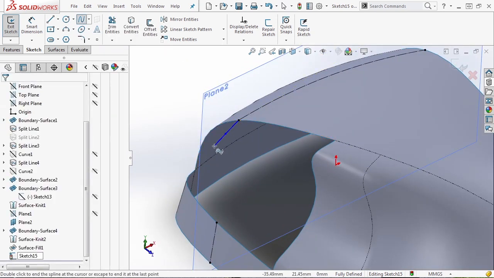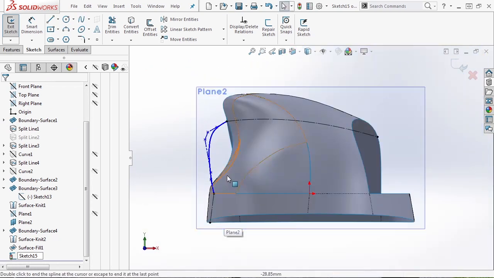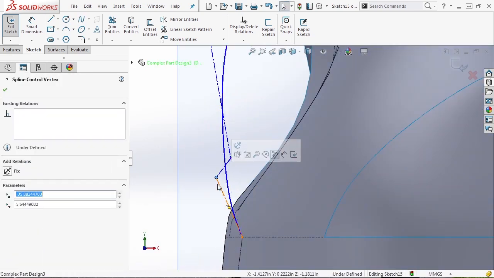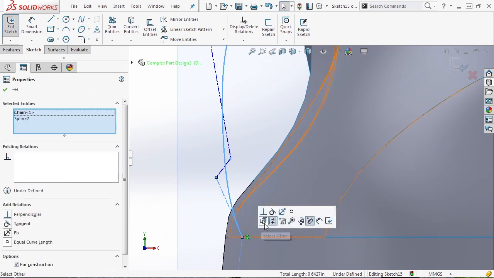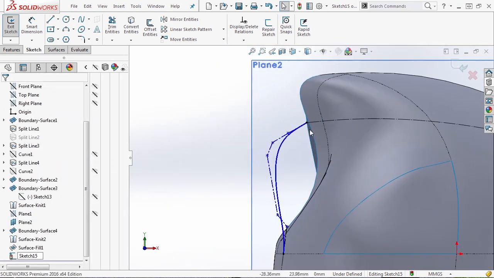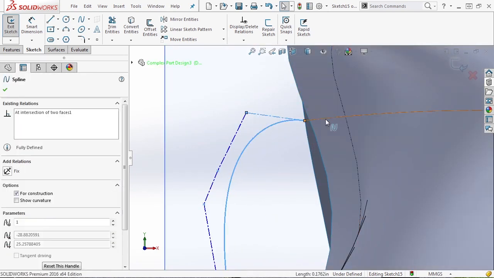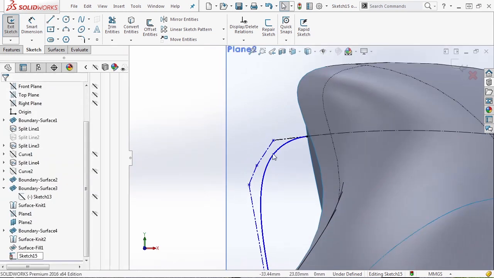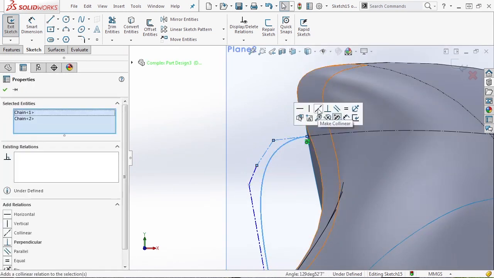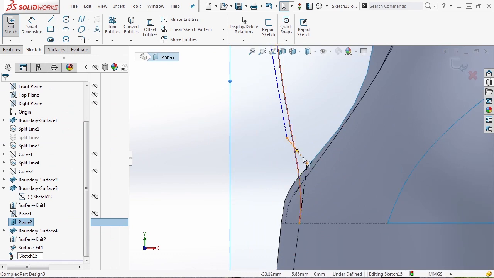Start at this point, drag a couple points out, a couple points down, and then look at this thing in a normal to view. So we want to take this first edge and make sure that it's either collinear or tangent with the bottom. Then we're going to take this top edge, make sure that it's collinear or tangent with the top. And then we can add some collinear relations to these control edges.